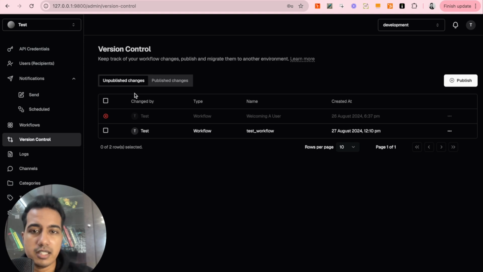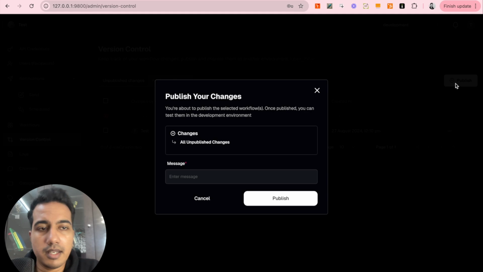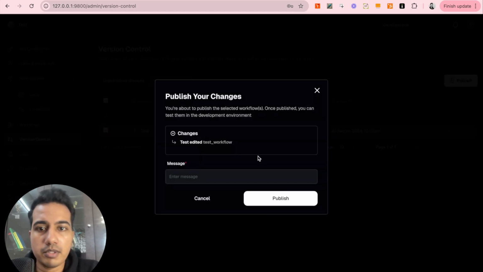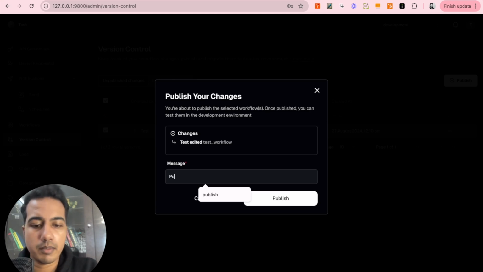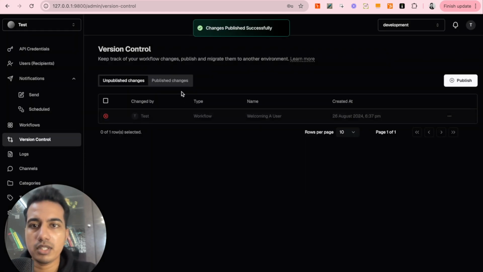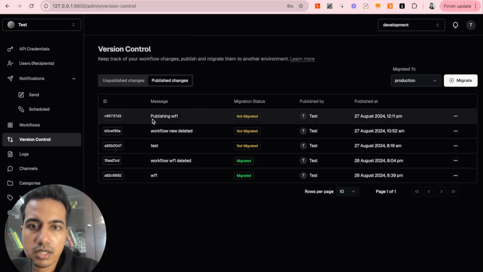That means the changes that we made to this workflow has not been published yet to the development environment. So we can publish that here by clicking the publish button. First, let's select this, then click the publish button, and we can include a message saying, okay, publishing workflow 1, something like that. Click publish, and you can see that the changes have been published.